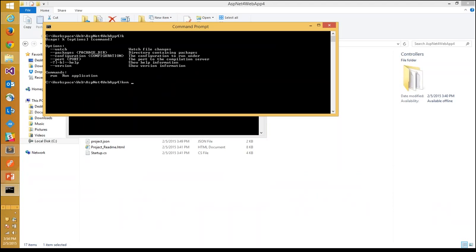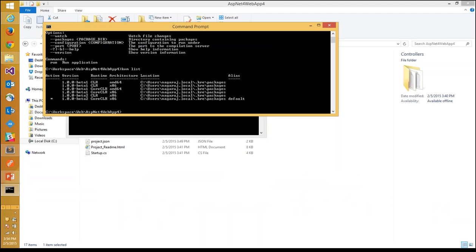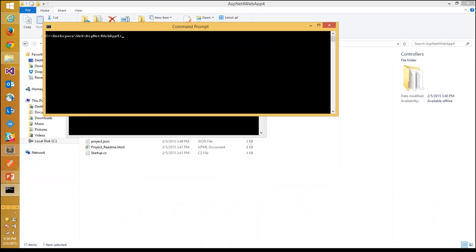Similar to this, we have something called K, and I can say KVM, the K version manager, list. So how many versions of this new runtime do I have on my system? It's actually going and taking time to come back. So there you go. Let me do a clear screen, go to zoom mode, and then we'll do a KVM list now.